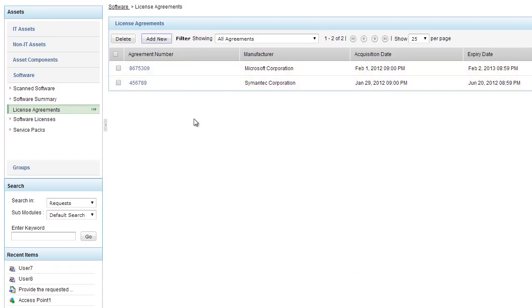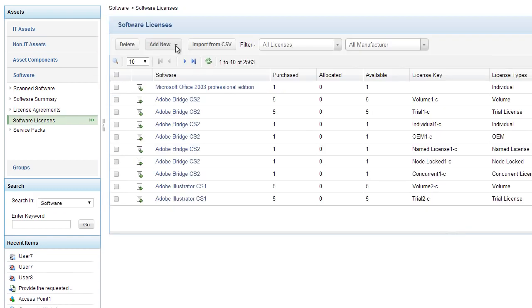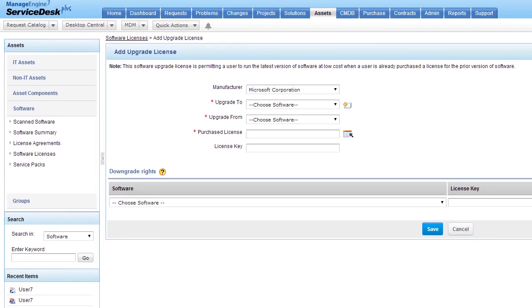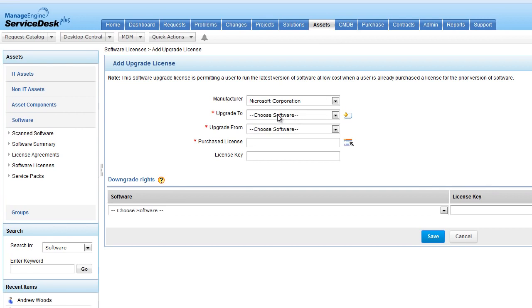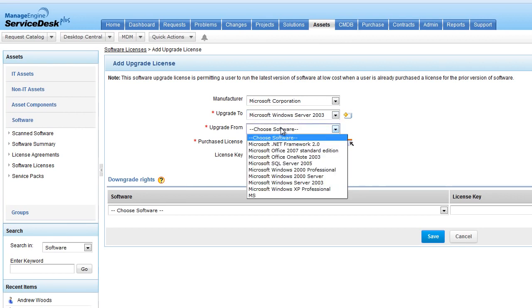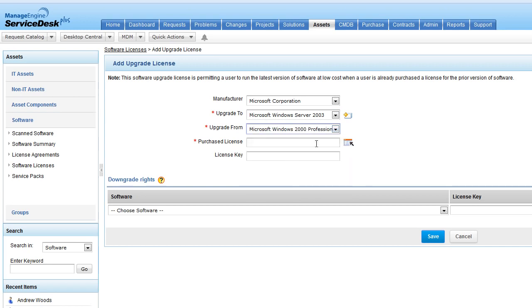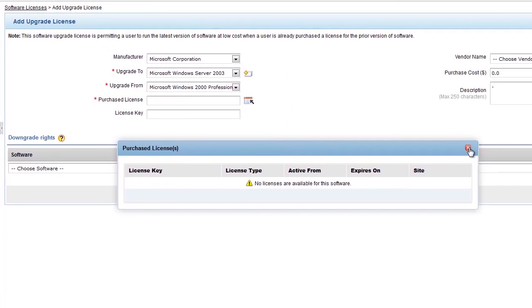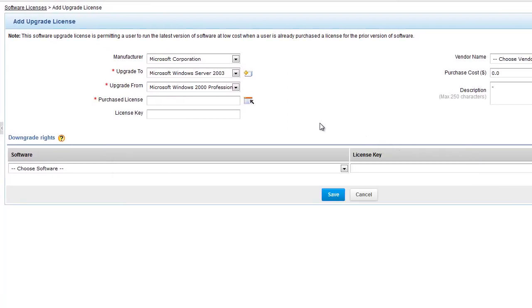Then we have Software License Management, where we can add a standard software license or an upgrade license. So for example, I'm going to upgrade Office to 2003 from 2000. If you have purchased licenses for 2003, then you can add it here. Then I can say that I'm using the same license which I have bought for 2000 can be applied as an upgrade license, which is 2003.